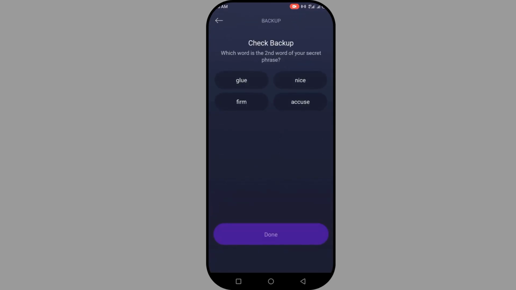After that, just click on press and hold to refill. Just press and hold, and once you press and hold and refill, you copy it somewhere. Once you copy it somewhere, click on done.